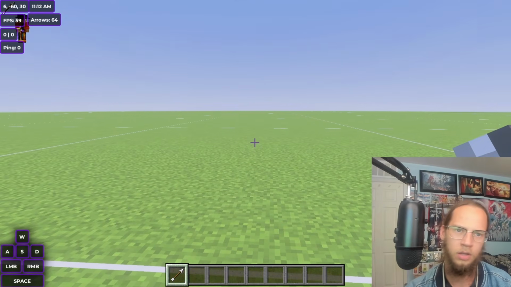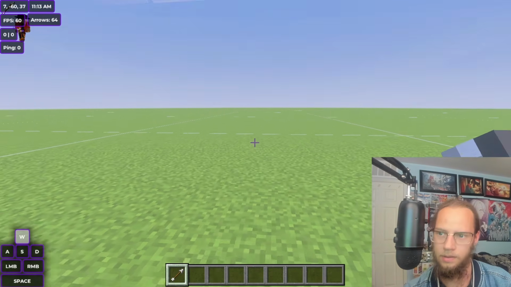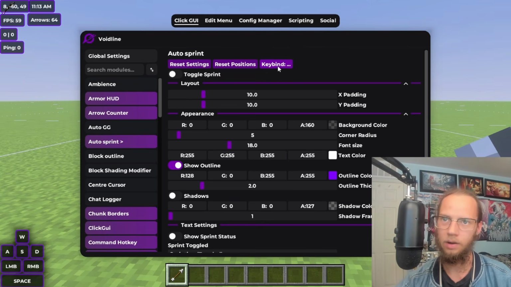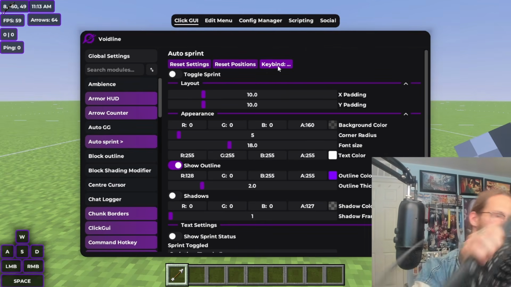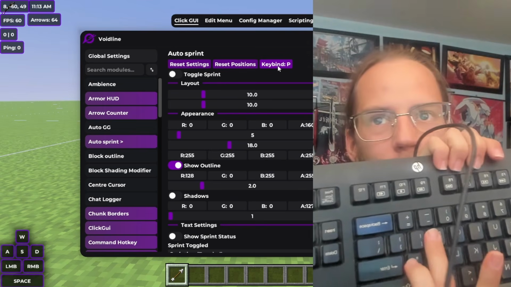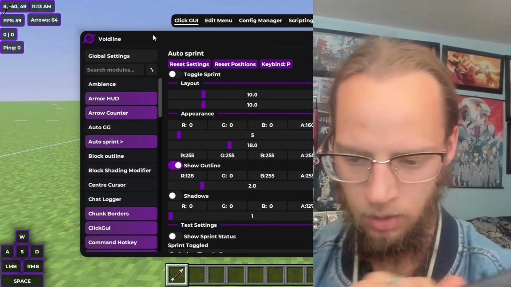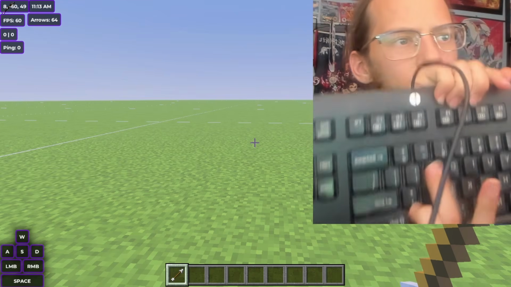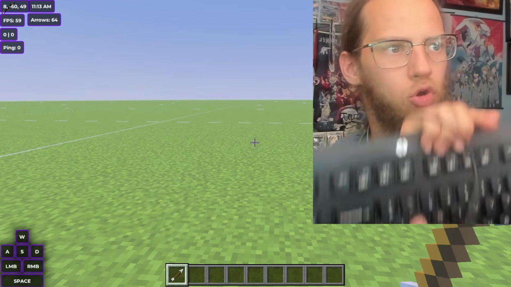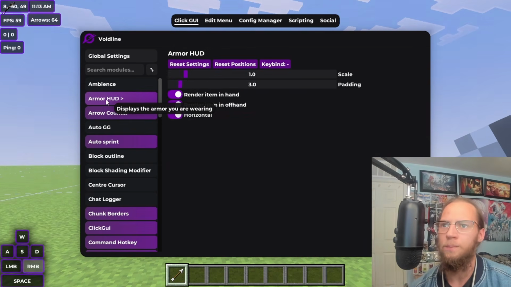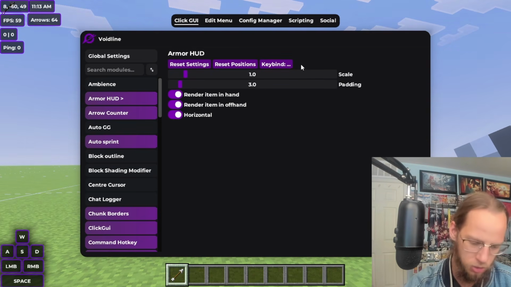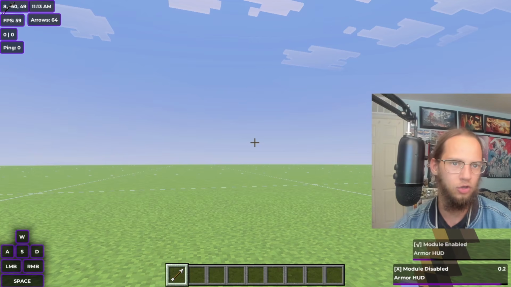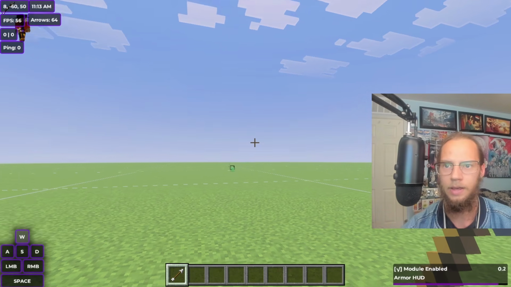So now we're into sprint plus, let's set this to P. Alright, so if we go to auto sprint, you can see keybind. I will click on mine and set my keybind to P right here. Cool, keybind is now P. We can now click on escape, and whenever I click on P, the keybind does not seem to work really. If we go to something else like Armor HUD, and we set this to plus and click on plus, the Armor HUD does disable and enable.